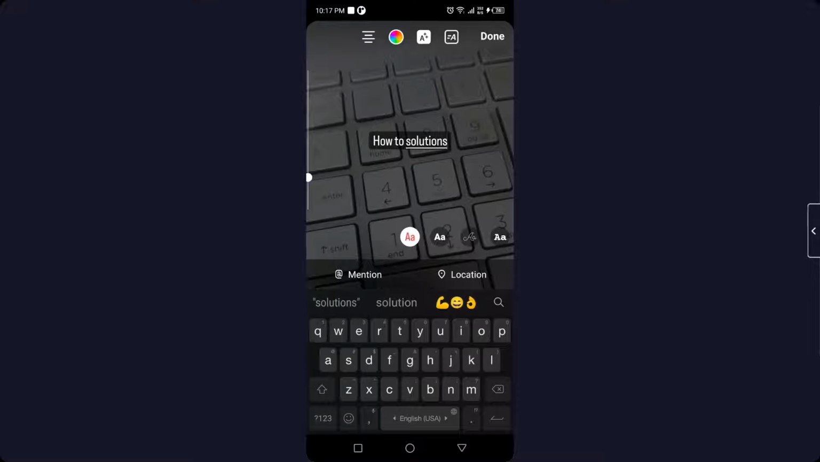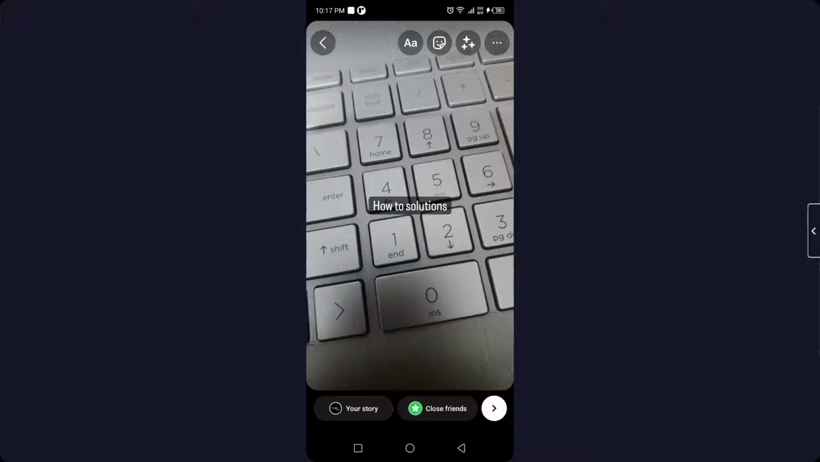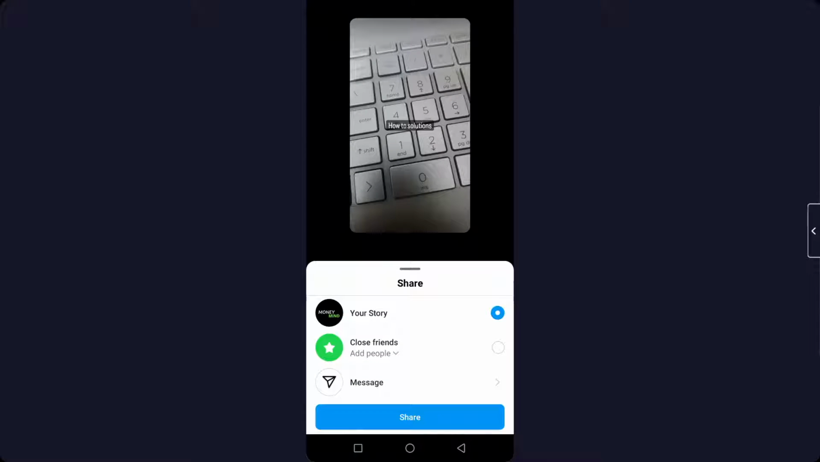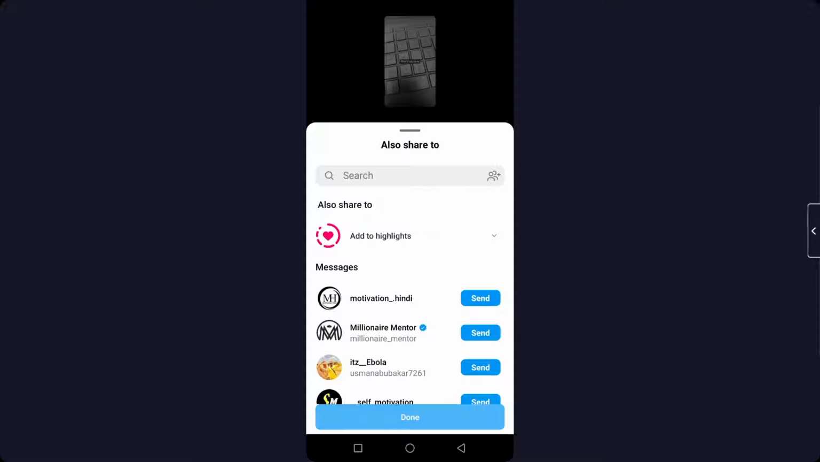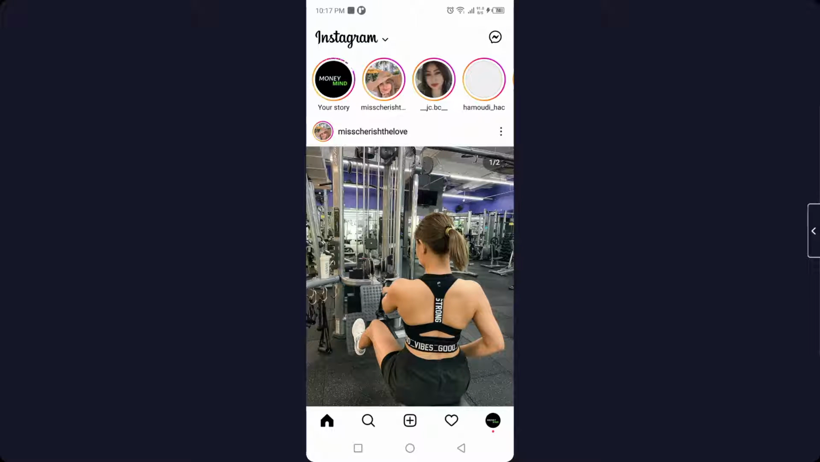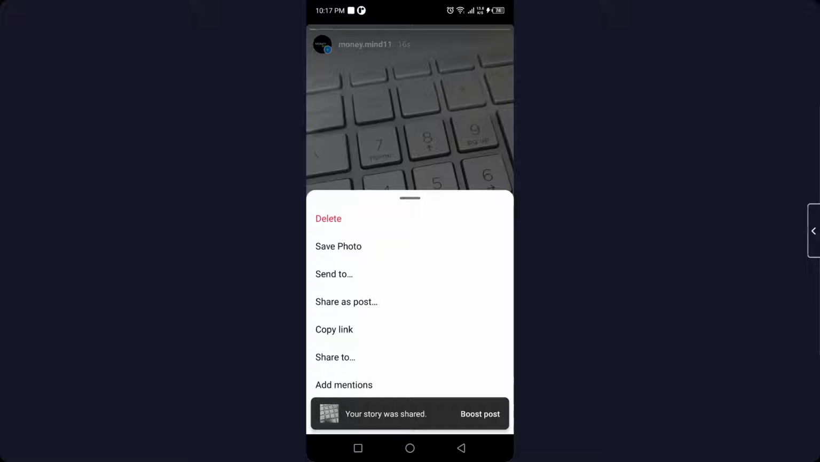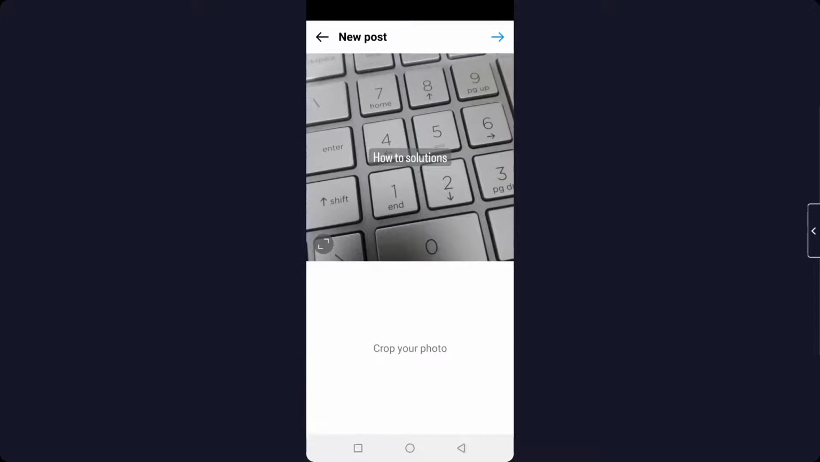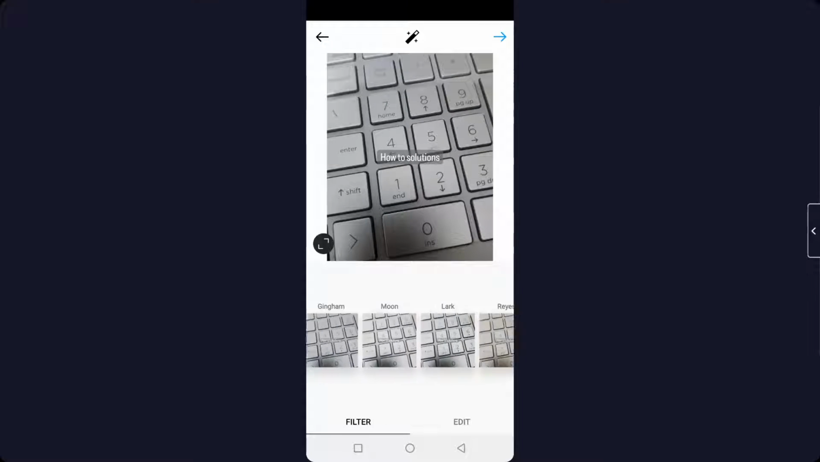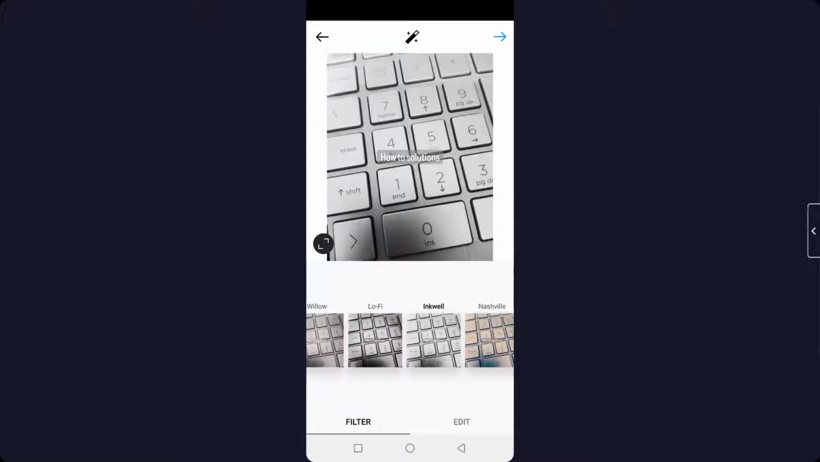Once I have written it, I need to click on next and click on share as my story. So let me share, click on done. Let me select your story. Now it is posting, and here you can see the options of save post, save photo, send to, share as post. Click on that option, and now you have the option to share it as a post. Click on next. You can add any filter and share it as a post.